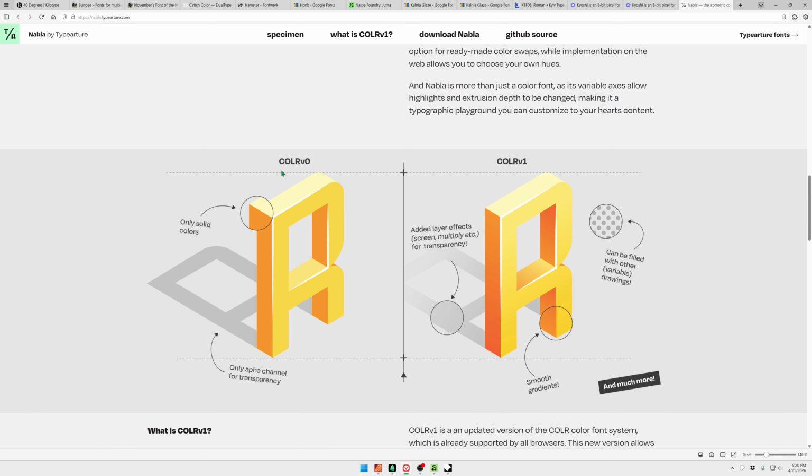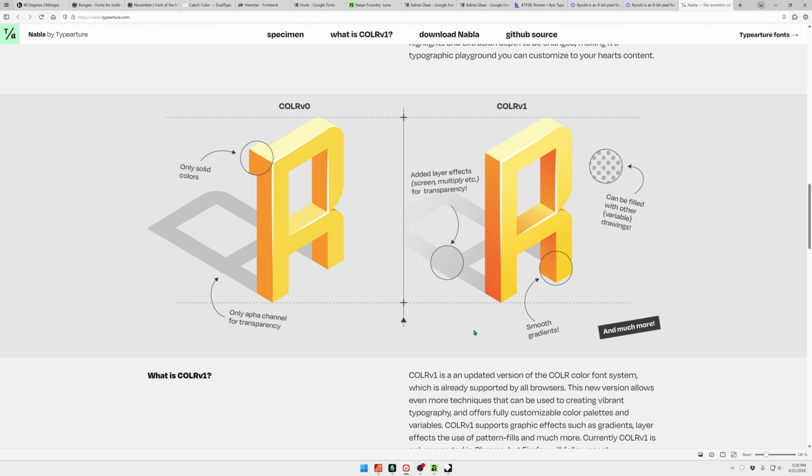Right here, you can see color version 1 or color version 0, color version 1, and they're giving you a few of the features that are not options in the older format, color version 0, which works more often in Affinity than color version 1. Things have to be set up very specifically. So look at the shadow they're casting in the background right there.